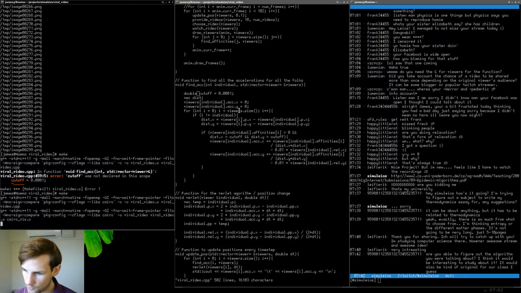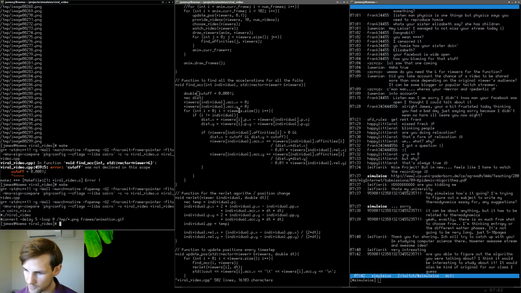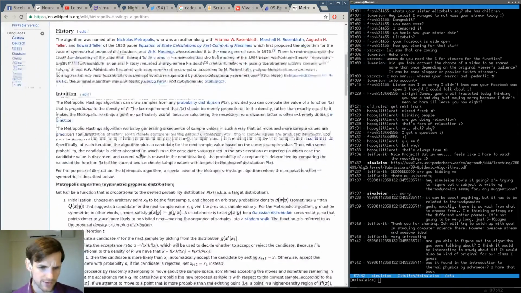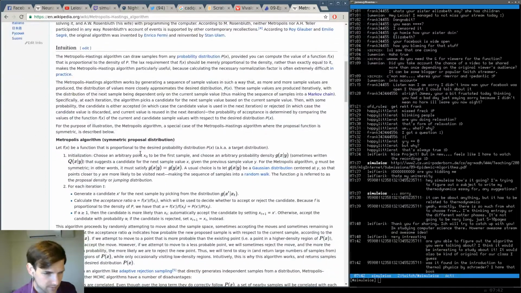Make. Were you able to figure out the algorithm you're talking about? I think it would be interesting to study. It would also be kind of original for our class, I guess. I honestly think the one I was thinking of was the Metropolis algorithm, now that I think about it. But I don't remember why this was in my Thermo book. If you don't mind... Oh, my Thermo book is out. Let me take a look.